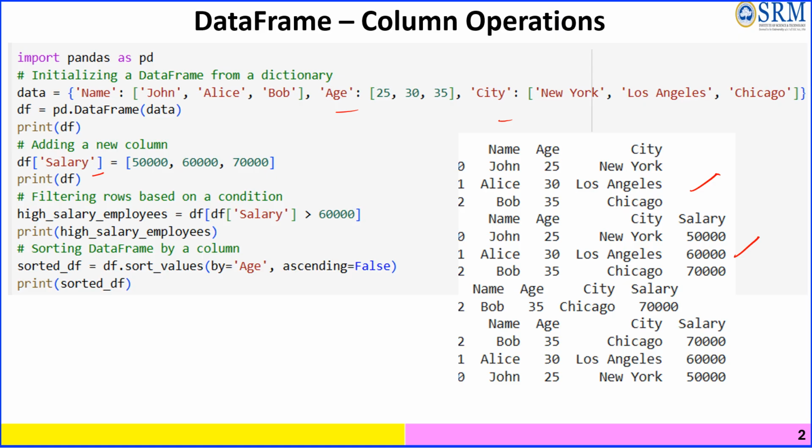Now I have to check how many of them have a salary greater than 50,000. For the data frame, to access a particular column like salary, I have to address df again, because the entire data frame is used, and in that data frame I access only the particular column. Then check whether it is greater than 50,000. Which one is more than 50,000? Bob. So you get Bob's name, age, city, and salary. This is called a column operation.